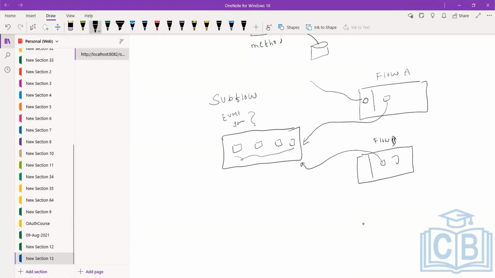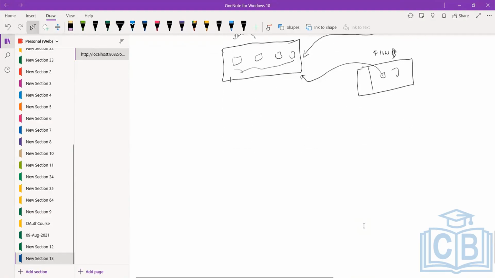Now one more very important point about subflows. Most people confuse and misunderstand this. This point is very key to understand, so listen carefully. Usually, if you are from a Java or Python background, what is a method? We write some methods like this.